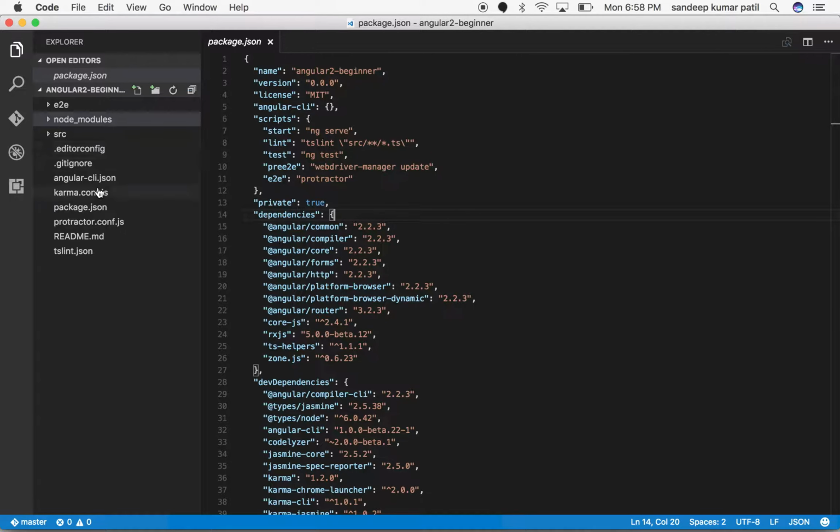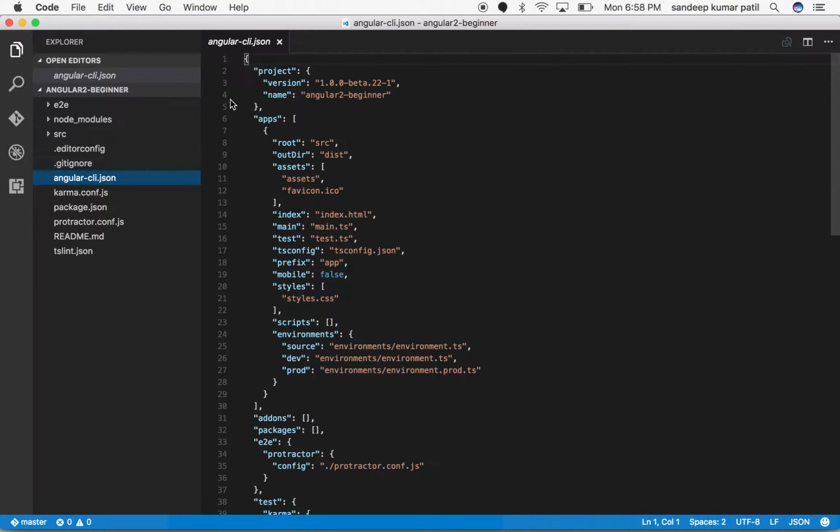So let me jump into angular-cli.json. This is something that you have already used. To create this project, we used Angular CLI. Now let's take a look at exactly what this is. They are specifying which exact project version of Angular CLI we are using, and what should be the root folder. So basically src is the root folder, and what should be the output directory.